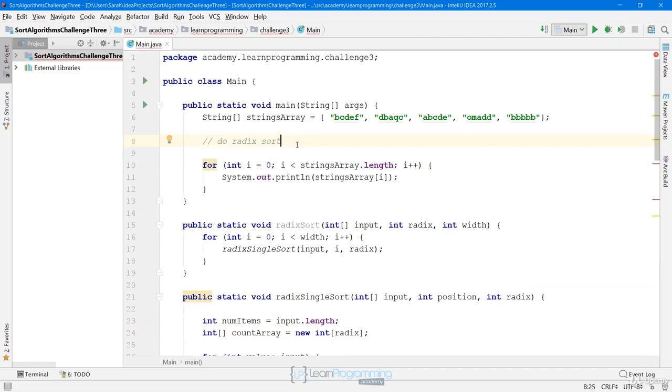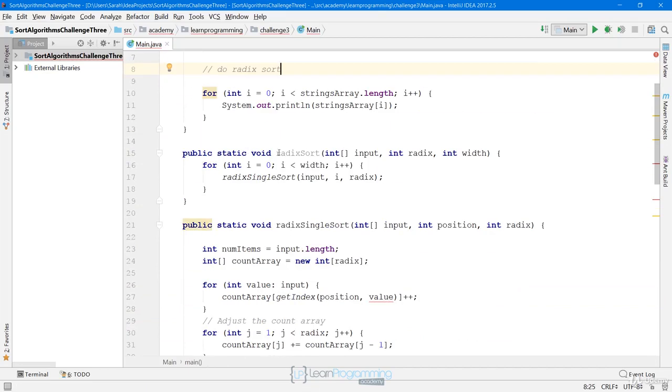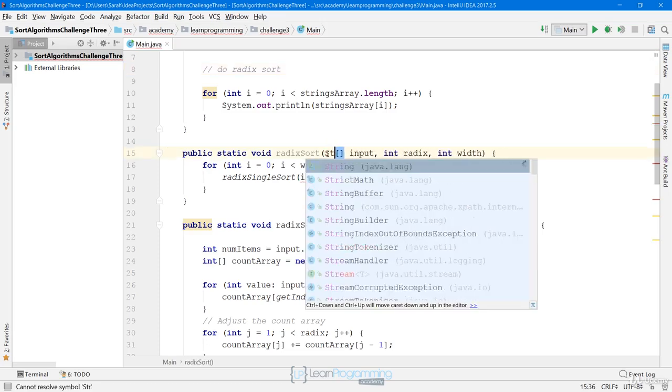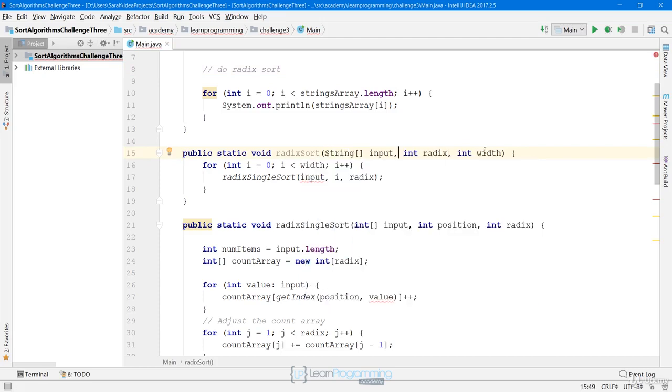So first let's call our radix sort. When we do that, we're going to be passing a string array. So we'll modify that, we'll say string. We're still going to want to take the radix and the width.